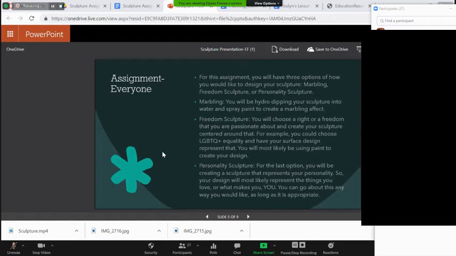And then the personality sculpture, you'll be creating a sculpture and surface design that represents your personality. So your design will most likely represent the things you love or what makes you you. You can go about this any way that you like, as long as it's appropriate. Same with the freedom sculpture. We don't want to have anything inappropriate on these sculptures or on these designs, right? So those are the three options that you have to choose from.